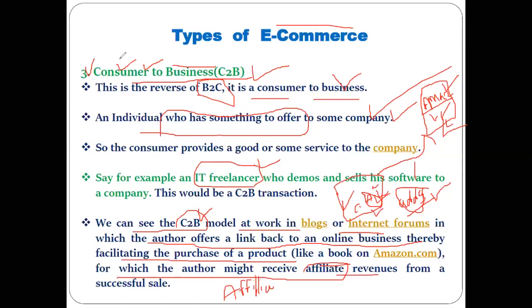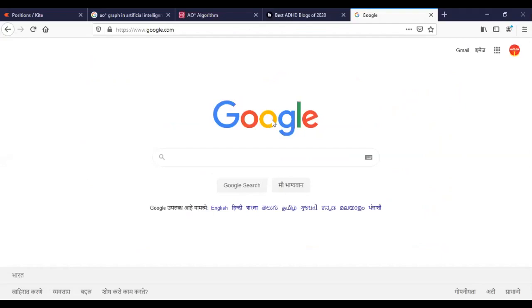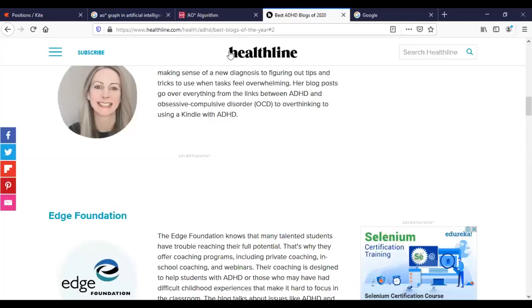If you want to see, I can show you here. Can you see the change in the screen? Yes, all of you can see the Healthline blog. This is the Healthline blog, which somebody, an individual, has created.